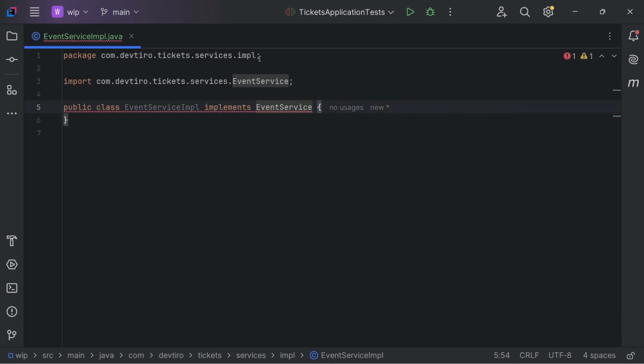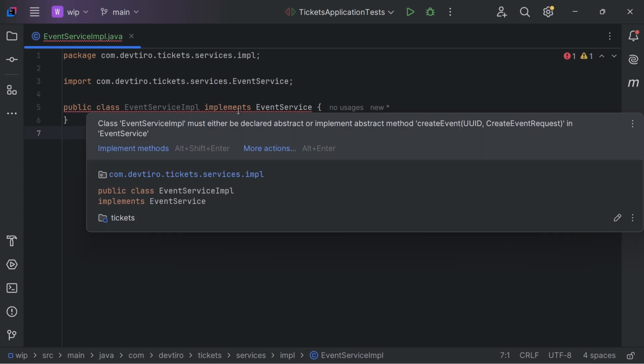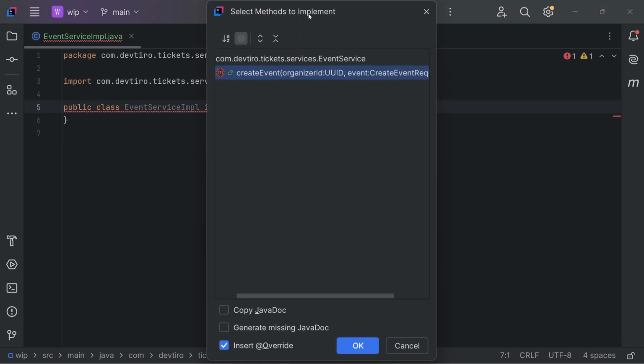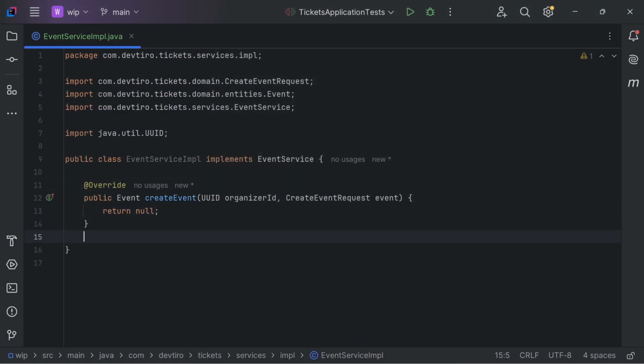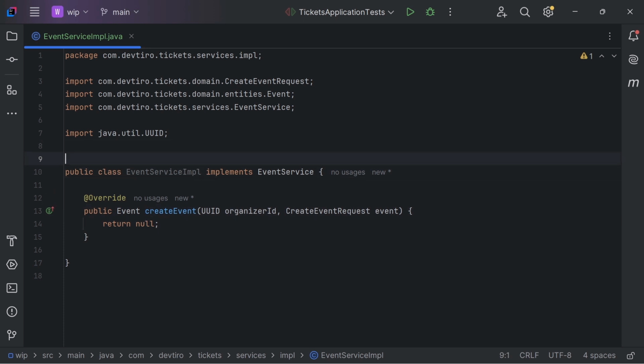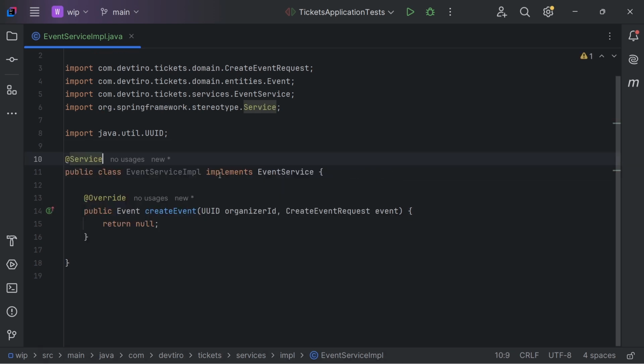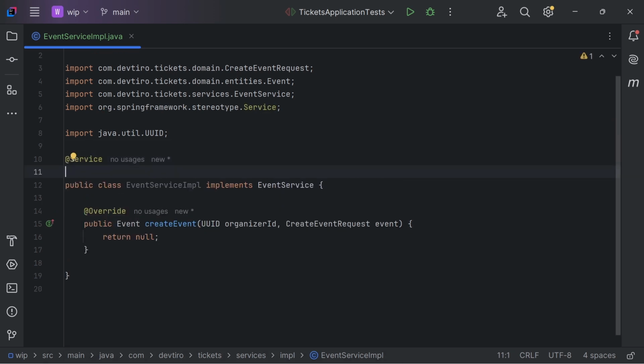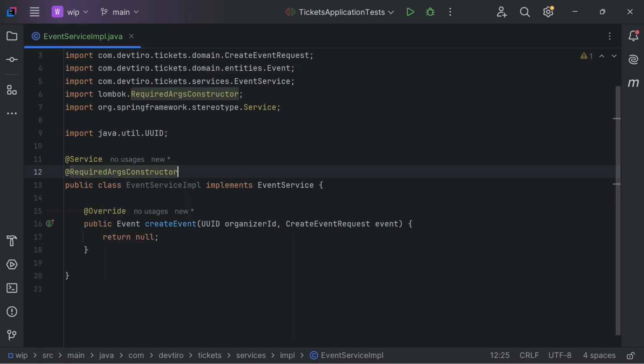So let's expand this. And if we hover over here, it will tell us that we have a red squiggle because we haven't implemented the methods declared inside of our EventService, namely createEvent. So we now have our createEvent method stub. Before we go any further, I'm going to add the @Service annotation to the top of this class. I'm also going to add the @RequiredArgsConstructor annotation to the top of this class.